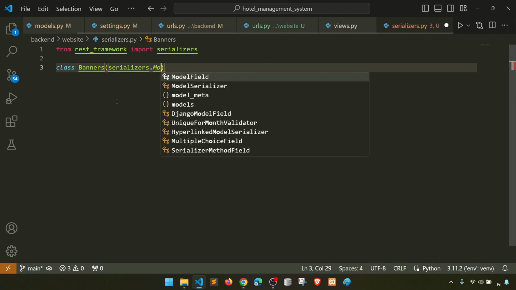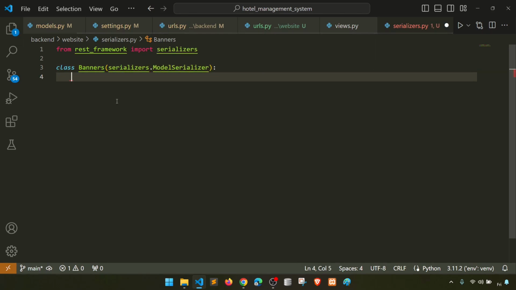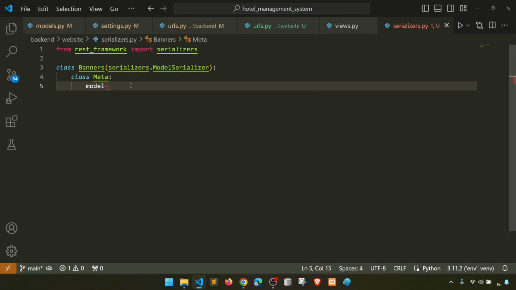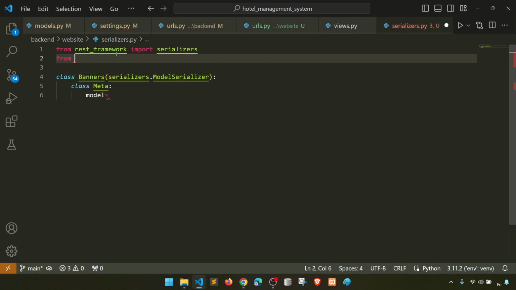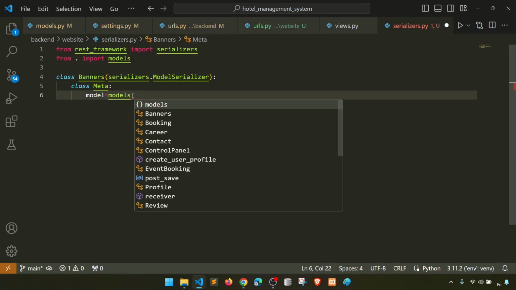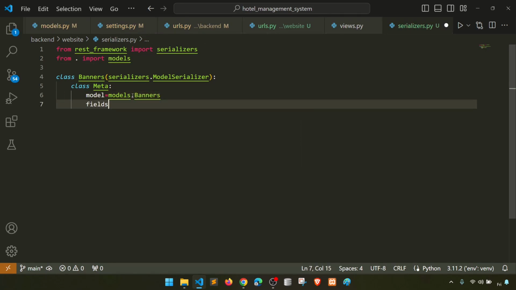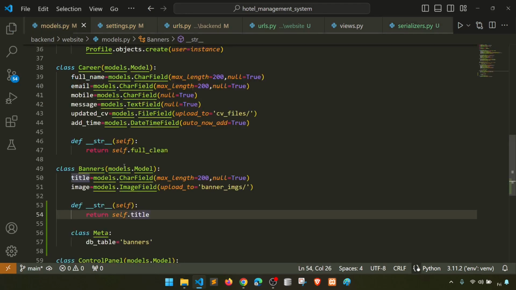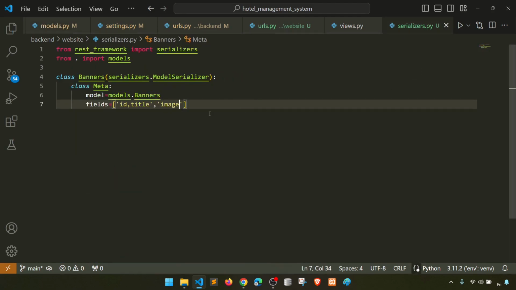So serializers.ModelSerializer, we need to define class Meta, model equal to, we need to fetch the model, so from . import models, right, and then models.Banners, and then here we need to define the fields. So fields are id, title, and image, correct.